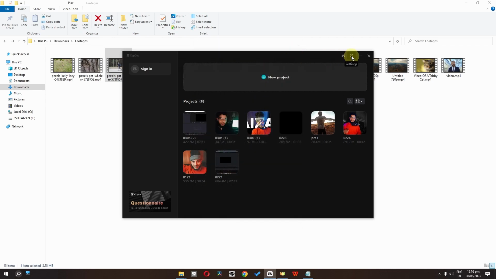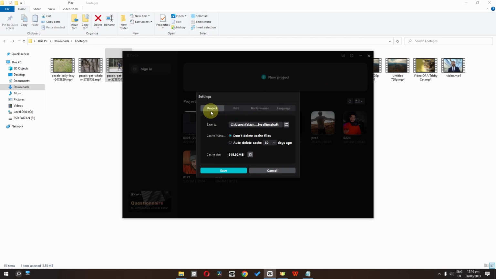Now guys, in the settings, if you click here, we can go to the settings. And now in the project, we have save file location. We have cache, which I checked, don't delete cache files. And my cache size is 2.18 MB. You can also check your cache size from here and you can also manually delete your cache.